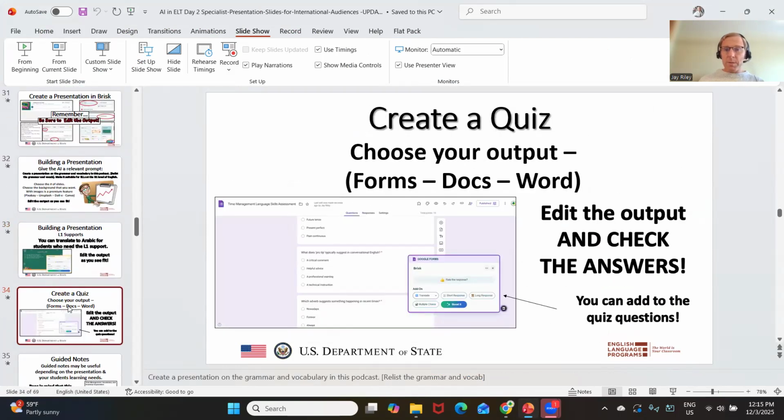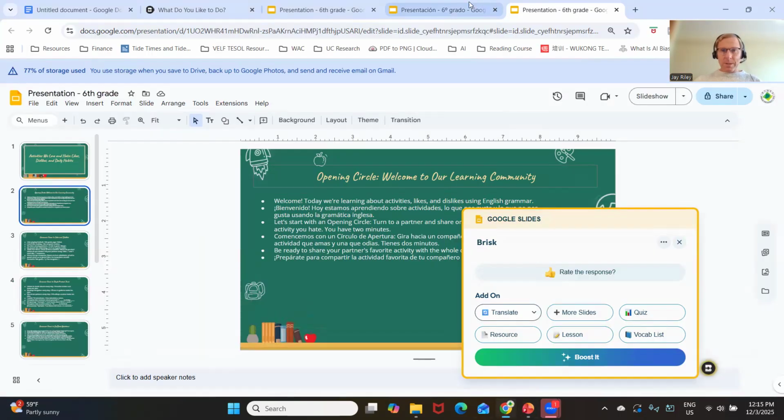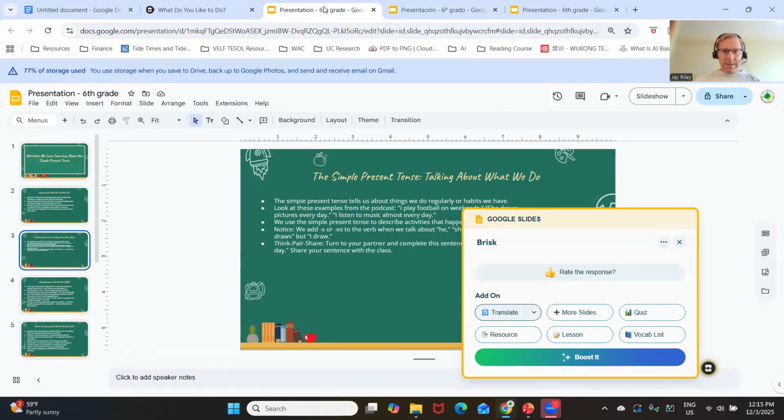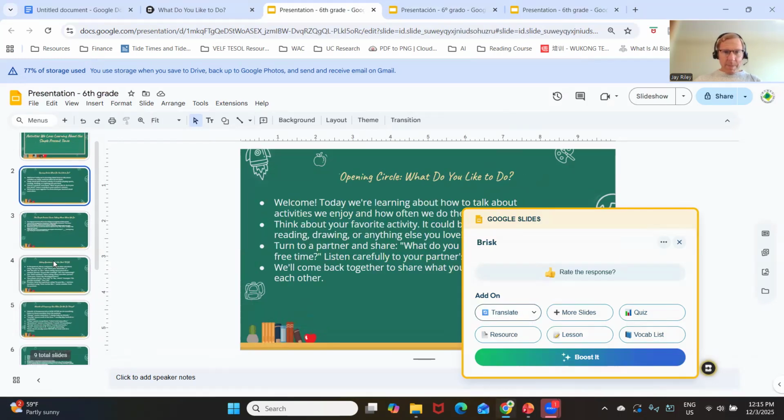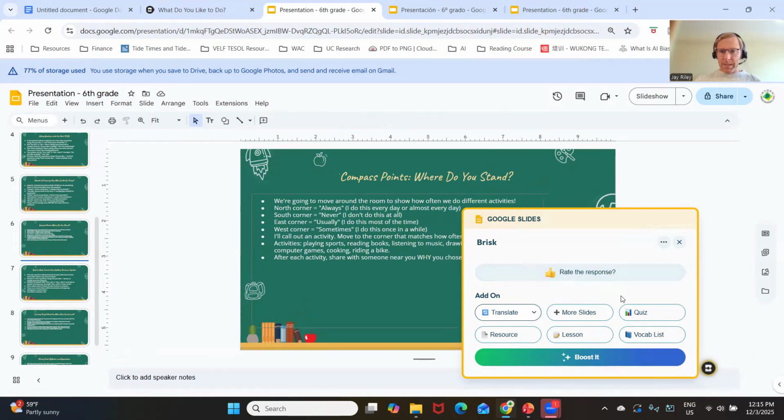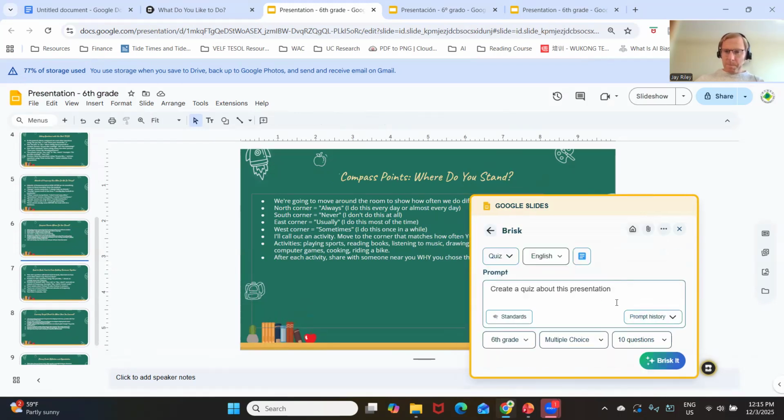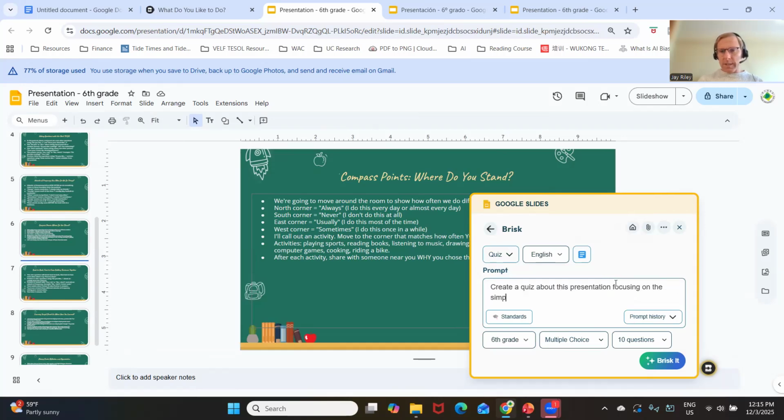So we talked about our L1 supports. Now let's say I want to create a quiz based on this. So I'm going to go back to my presentation here, and I'm going to go back to my output in English. I'm going to say I want a quiz. Okay. So create a quiz about this presentation, focusing on the simple present tense and adverbs of frequency.